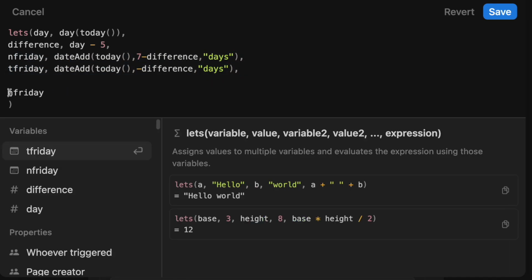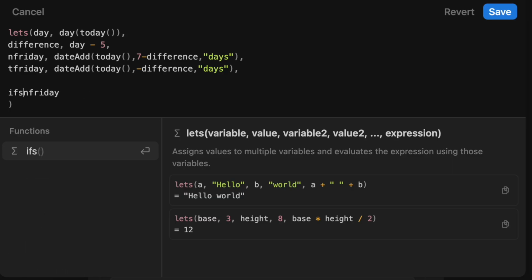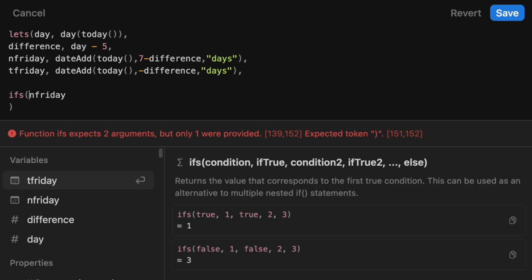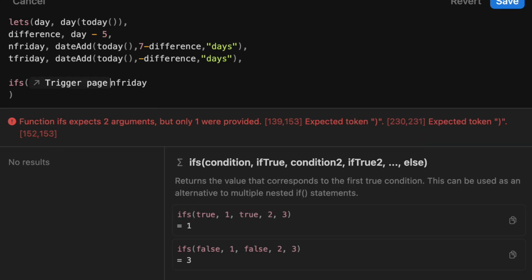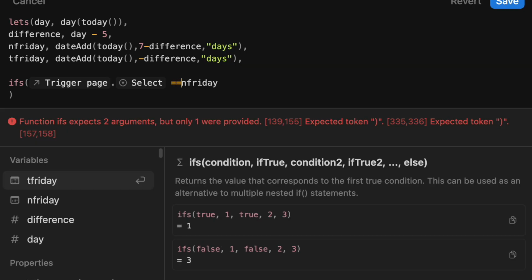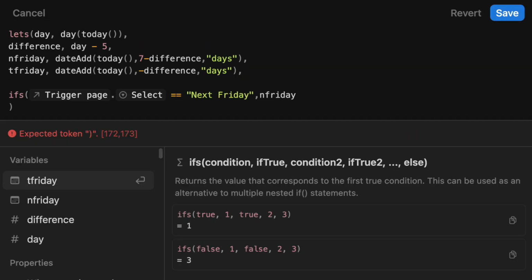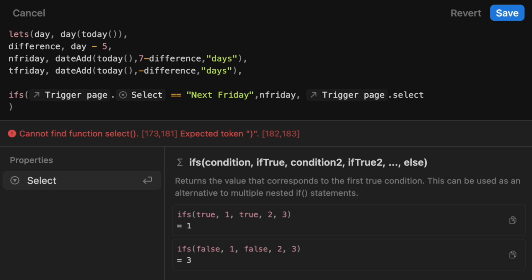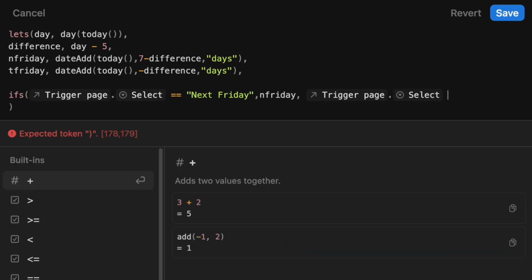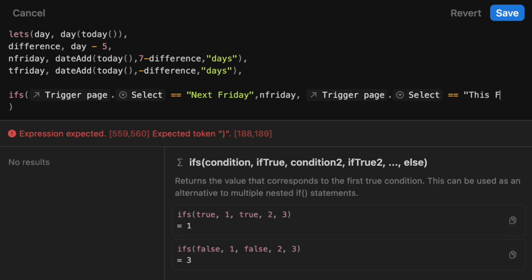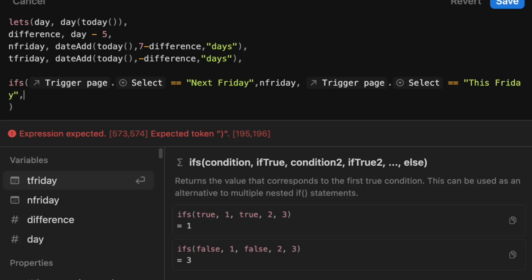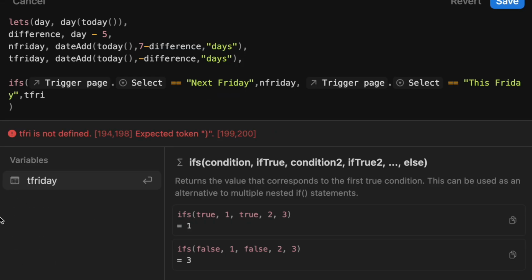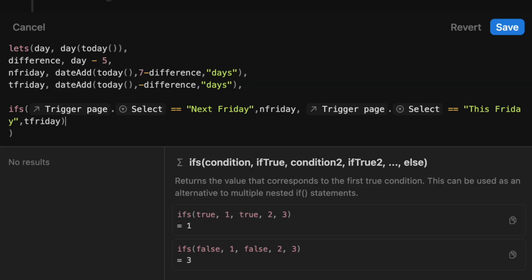And so we need to create conditions to accommodate those differences. So in our case, we need to do an ifs formula and say ifs the trigger page dot select is equal to next Friday, then we want to showcase N Friday. If the trigger page dot select is equal to this Friday, then we want to showcase T Friday, that variable we just defined in this let's formula. So now we can save it.